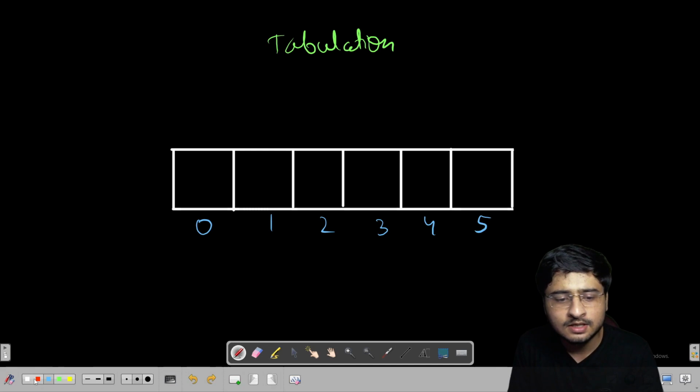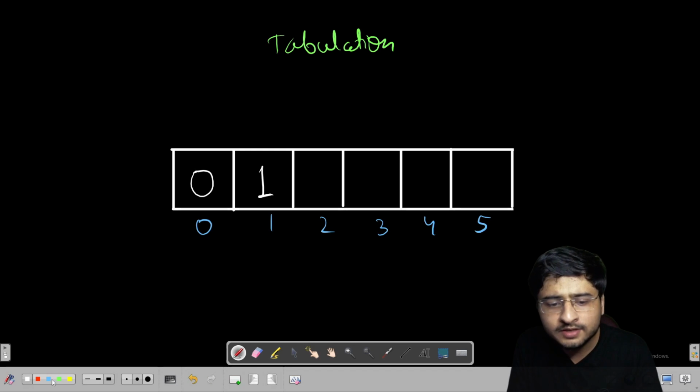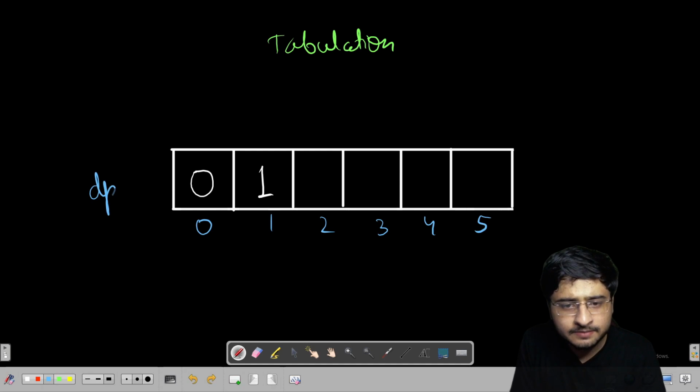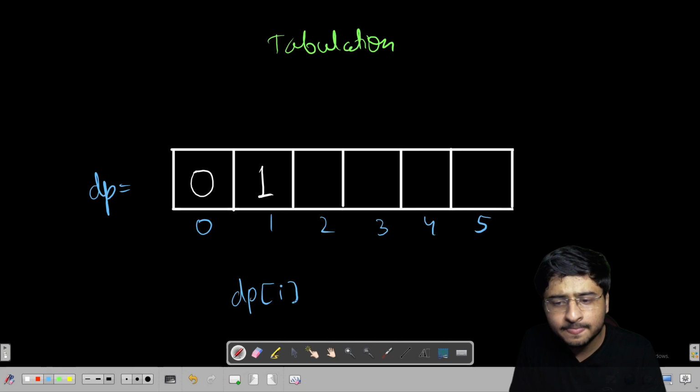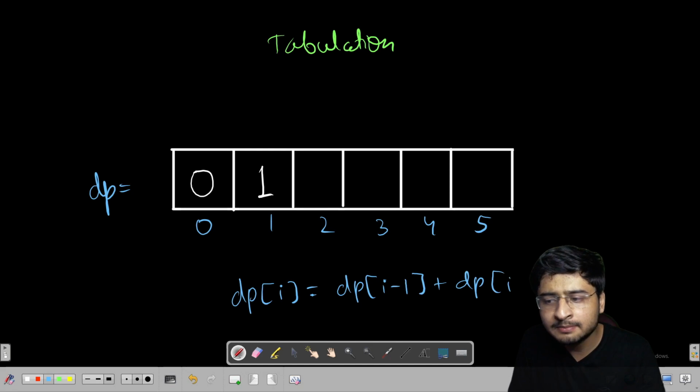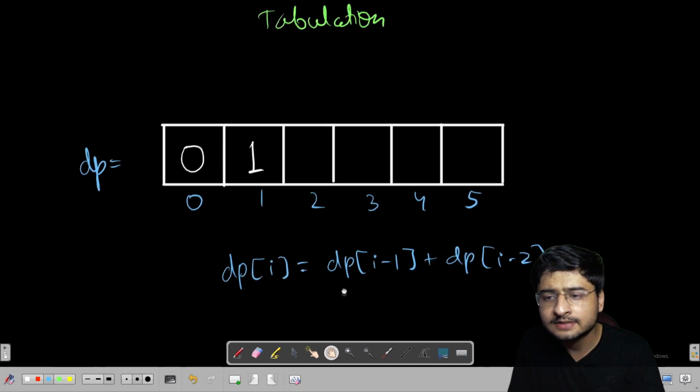What I can do, I already know the answer for f of 0, which is 0, and f of 1, which is 1. We can easily solve it like this as well: f of 2 is equal to, this is of course a DP array. Can I say that DP of i will be equal to DP of i minus 1 plus DP of i minus 2?